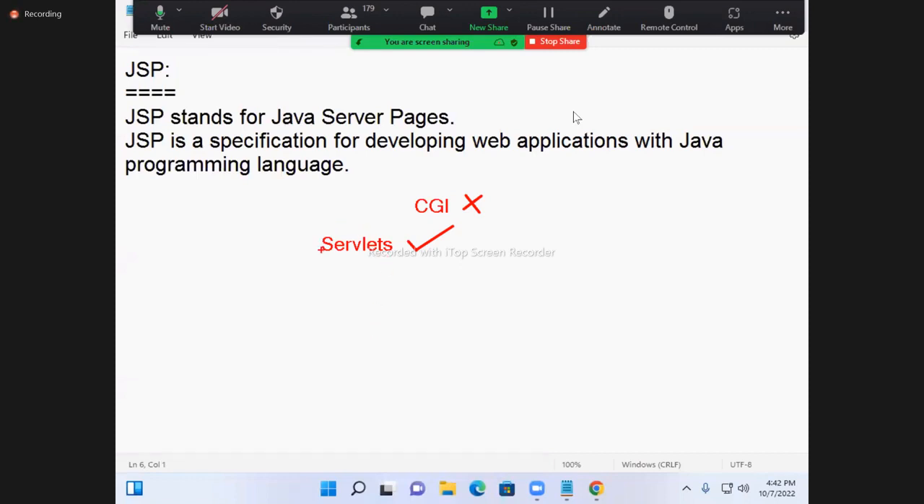So Servlets became popular for this reason, because 1000 requests means 1000 processes in CGI, whereas here 1000 requests also need just one process. So CGI is a burden to the server. From the server's point of view, every request creating a new process is a burden. The burden was reduced with Servlets, and with this reason only Servlets became popular.